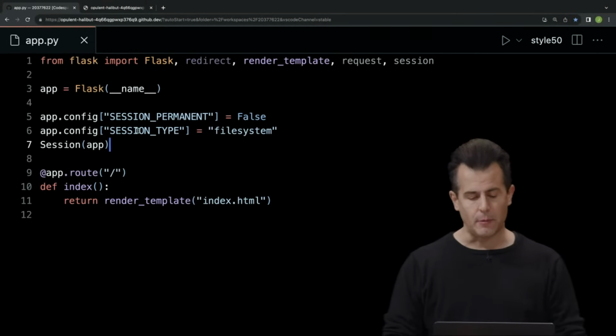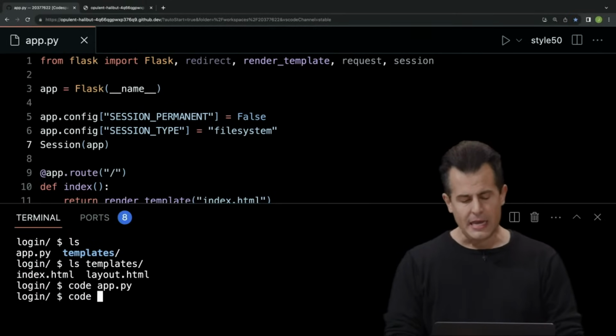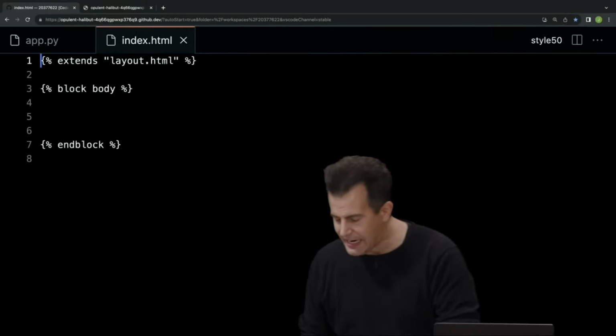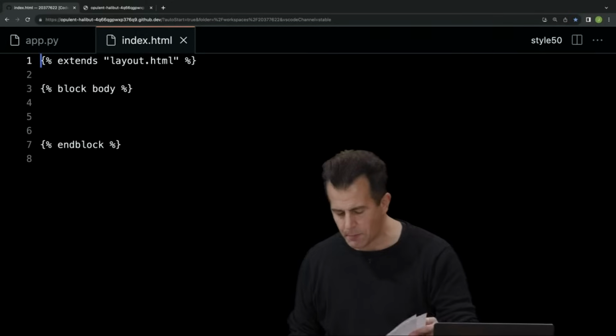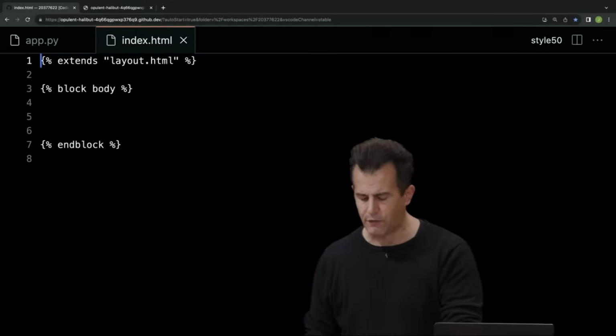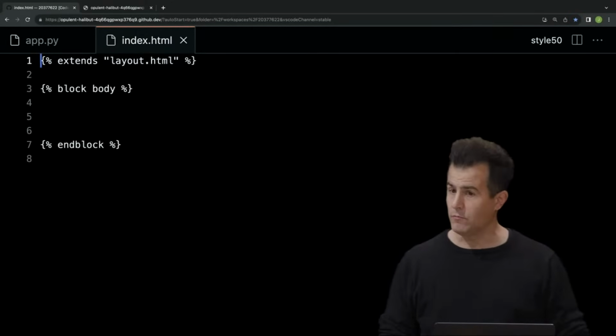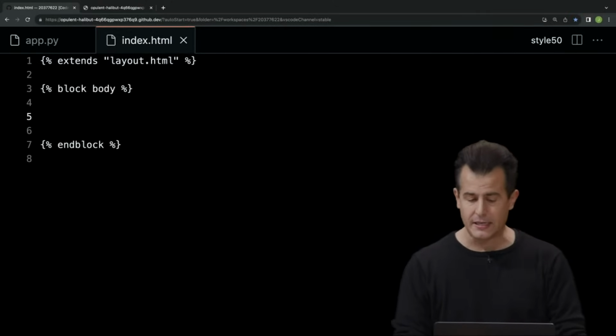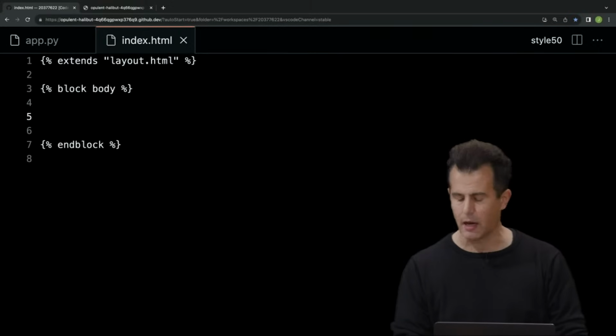So let me do this. Let me now open up another file in templates called, say, index.html. And in index.html, I'm going to make a very simple web page that's just going to check if the user is logged in or not, and explain as much if they are. So in the body block of index.html, which I prepared in advance, I'm going to do this.